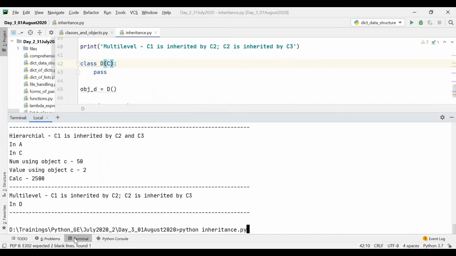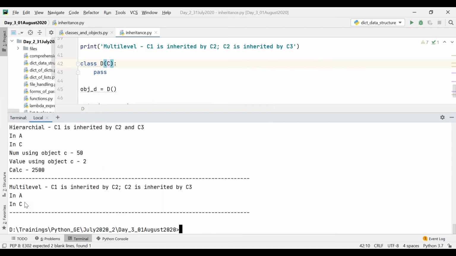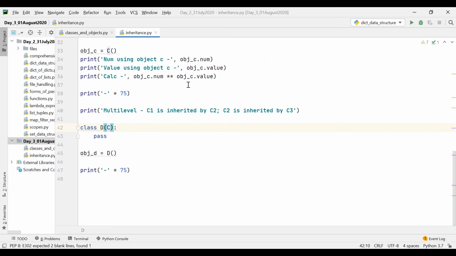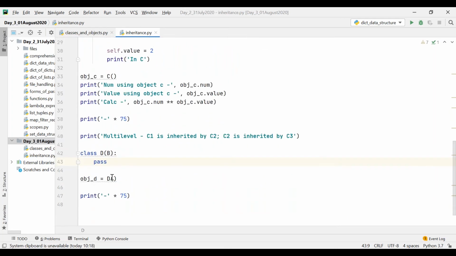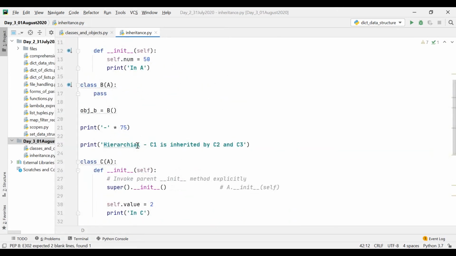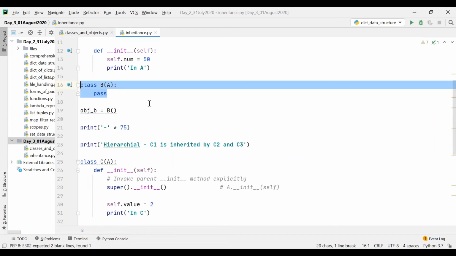Okay. So now you can see in A and then in C. Why is A getting printed? We are invoking A's init method in this. Now consider I'm changing the parent of D to B. Whenever I create the object, first it will check in D. There is no init method. Next it will be checked in B. Now it will go to class B. There is also no init method. And who is the parent of B? A. So it will go to A directly.